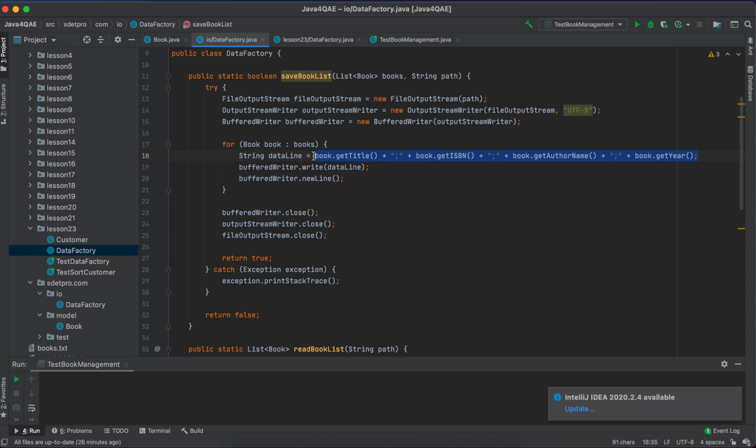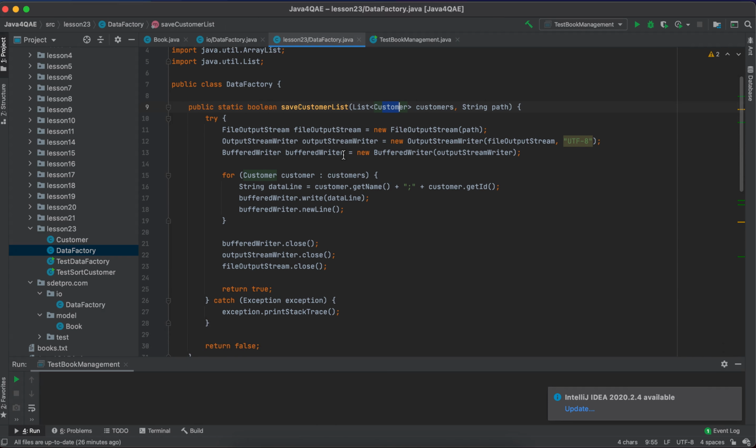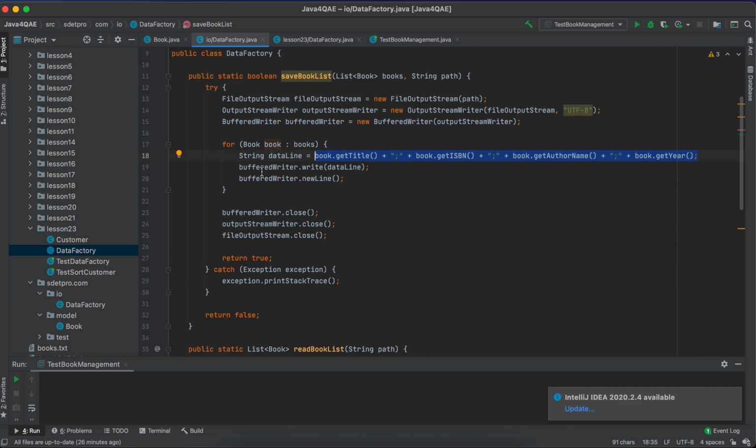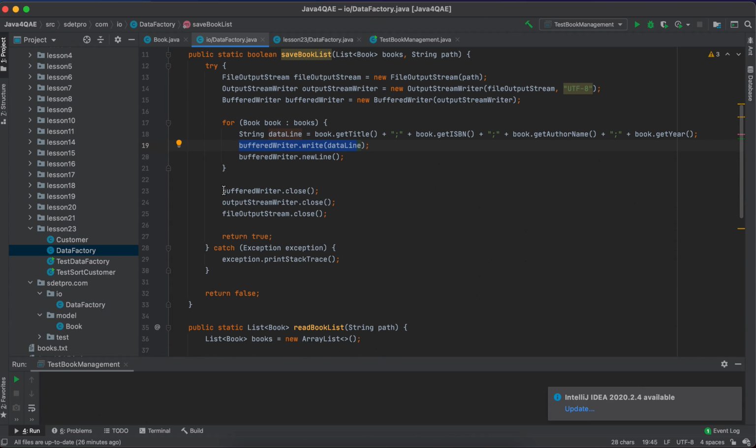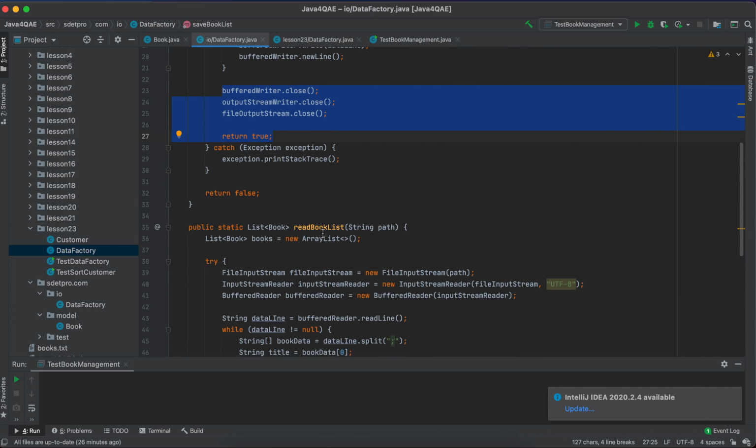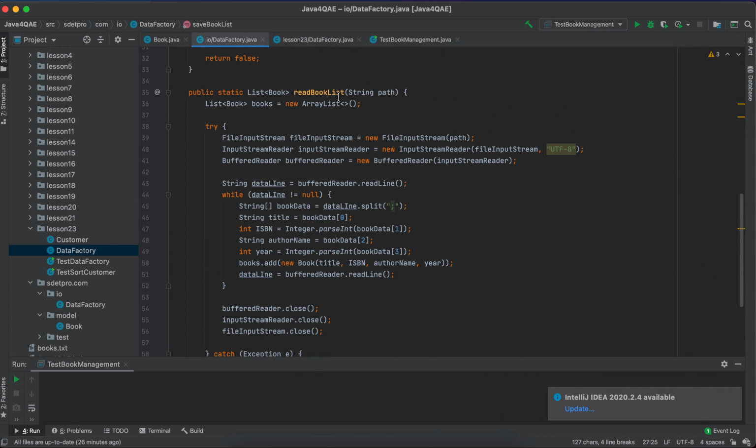This is the first thing different with this one, you see. Okay, and now you try to save it to the file, and the rest will be the same. So the second function is readBookList.